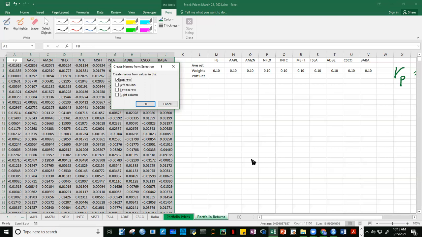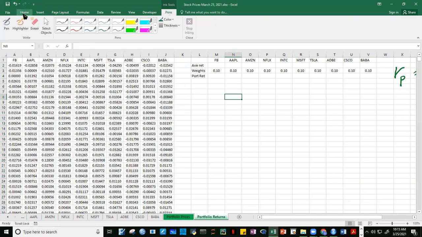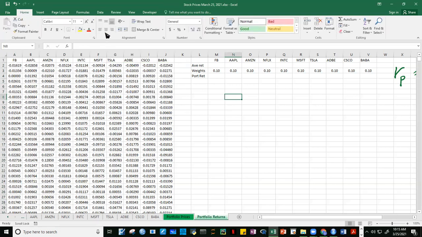Control-Shift. Yung F3 mo, nakakulay blue yan? Meron na po. Ano nangyari? Create names from selection. May tab na lumabas. Pero Control-Shift-F3 yung pinindot mo. Yes po. Kasi ang long ano niyan talaga, hindi dito yan sa home.